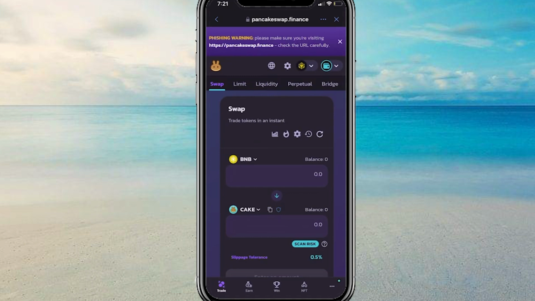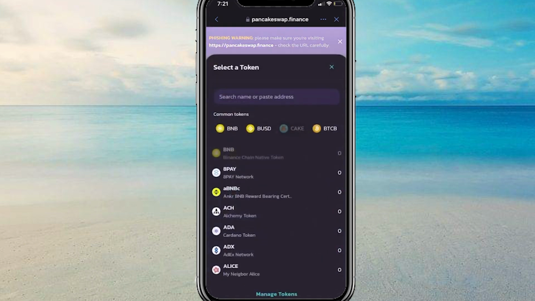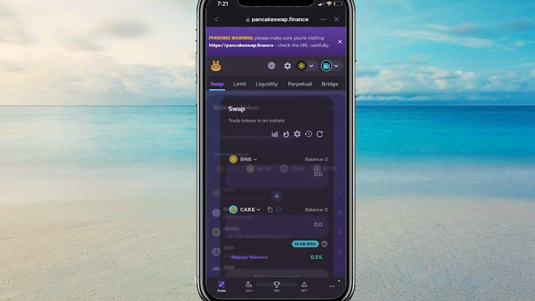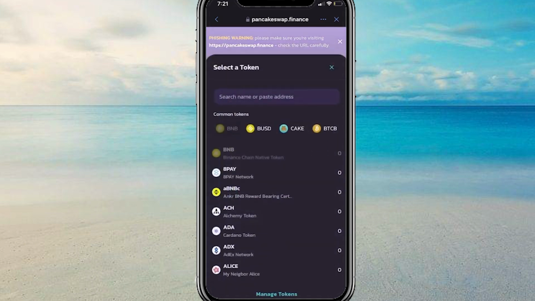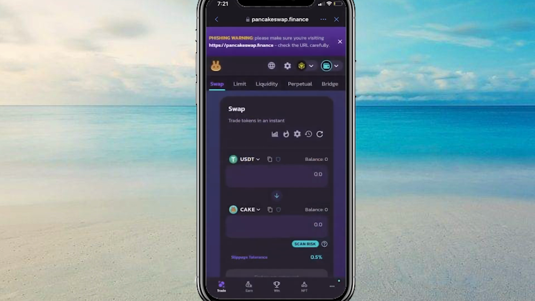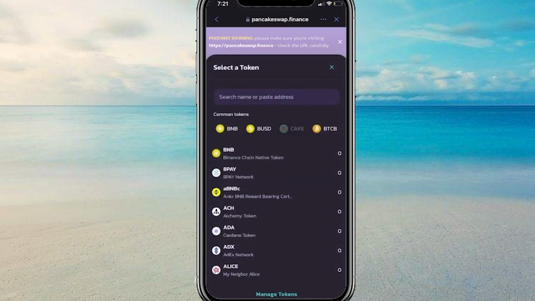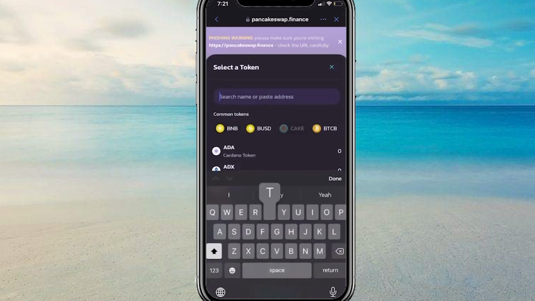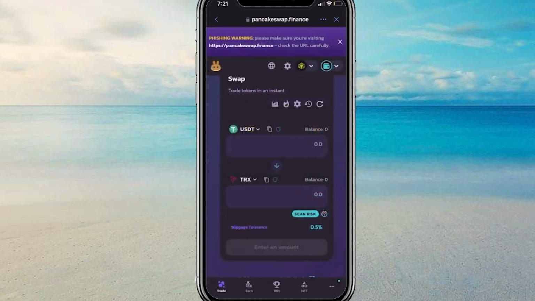And here, you can exchange BNB for any token you wish by searching for it. However, in this case, we will be exchanging for USDT. Next, we will search for USDT by typing it into the search bar. Once it appears, we will click on it and then select TRX as our destination token. And you can search for TRX in the same way.